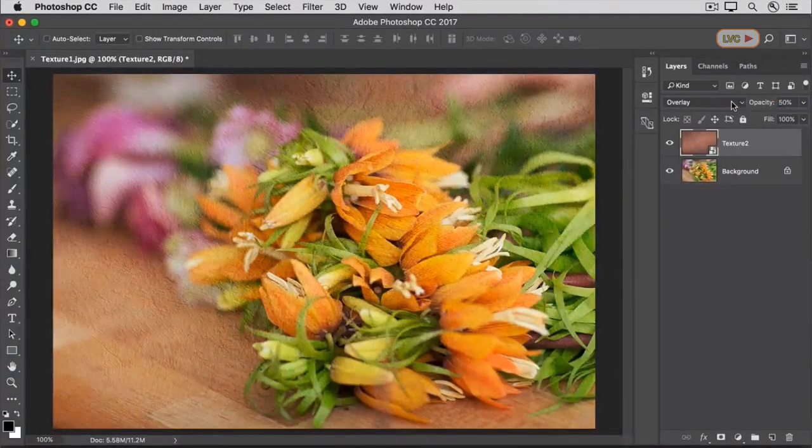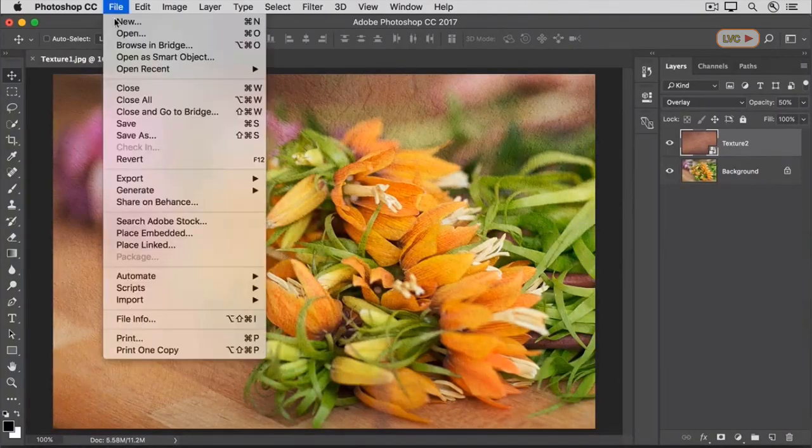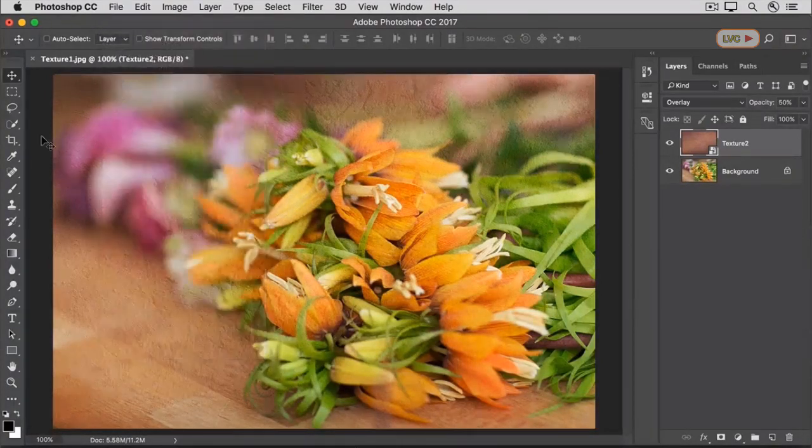When you're happy with the blended result, go to the File menu, choose Save As, and be sure to save your working file in the Photoshop or PSD format. Adding texture to a photo isn't the only thing the blend modes are useful for. Layer blend modes are also a simple way to blend the content of any two images together.